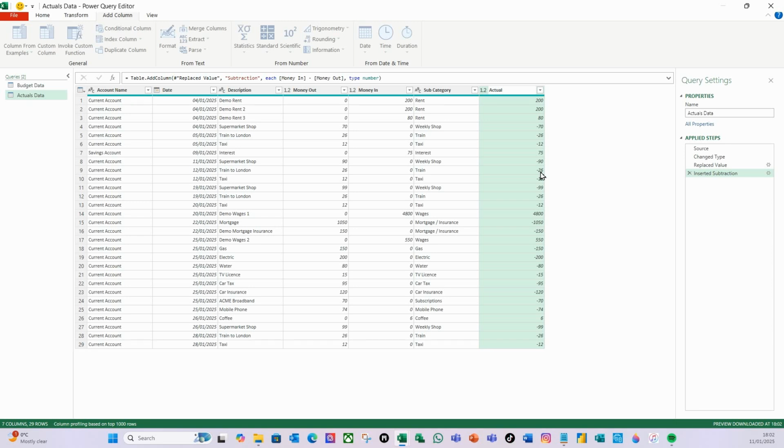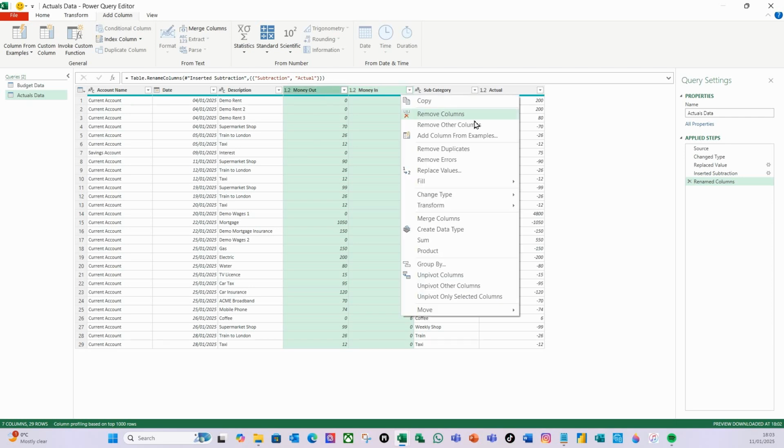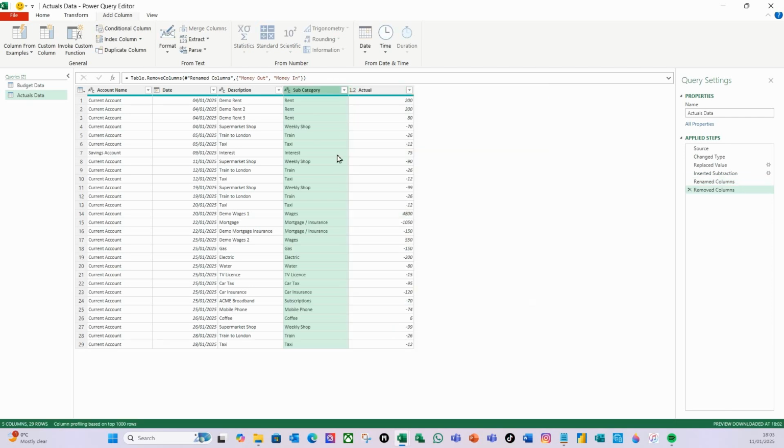So I've double clicked on the column and renamed it as actual. I don't need these 2 columns anymore, so I am now going to just remove those. I'm going to highlight them and then remove those columns. So I've now got my actuals data there, like so.